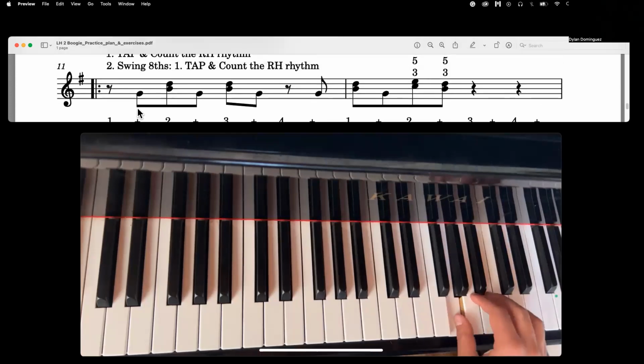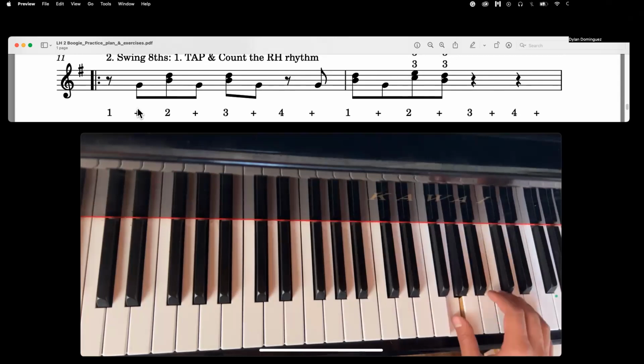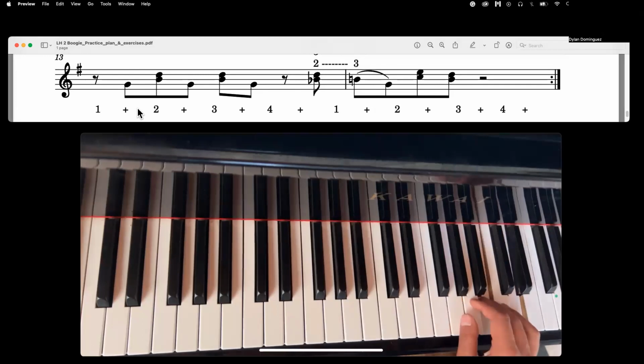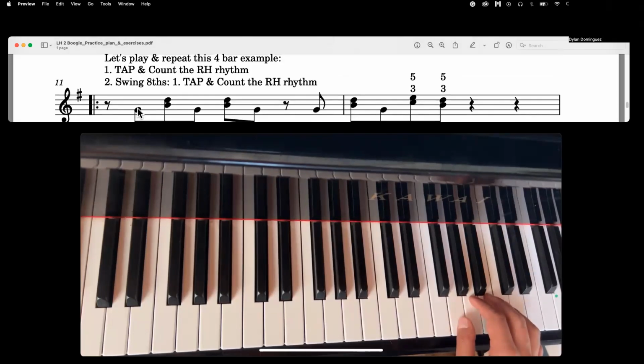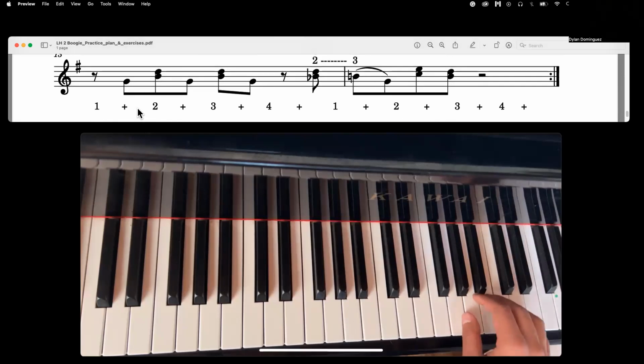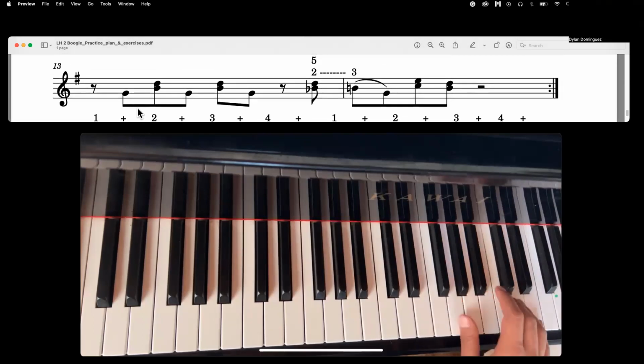1, and 2, and 3, and 4, and 1, and 2, and 3, 4. And you can swing that. 1, and 2, and 3, and 4, and 1, and 2, and 3, 4.